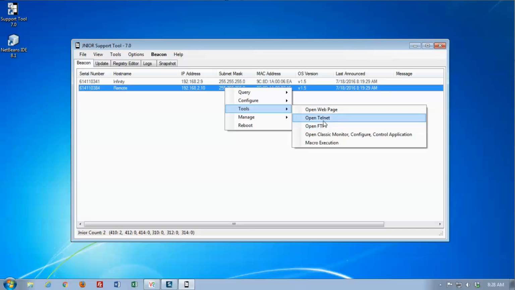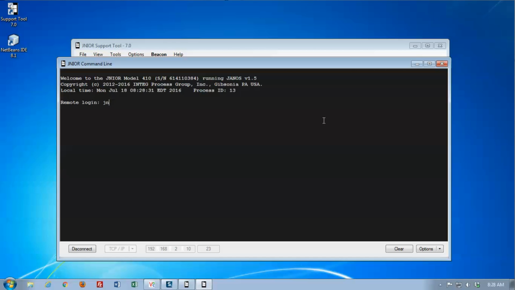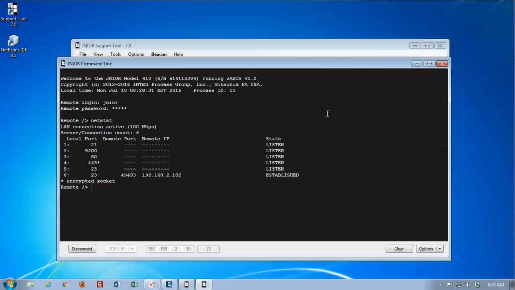For instance, let's go back into Telnet here, and I can use the default password now. If you look at netstat, these are the connections, you'll see that there are open servers on port 21, that's the FTP port, on the JNIOR protocol port, that's 9200, on the web port 80, on HTTPS, the secure web port 443, and also on 23, which is Telnet. So all of these ports would be open on the network, and you probably don't need them all open on the network.